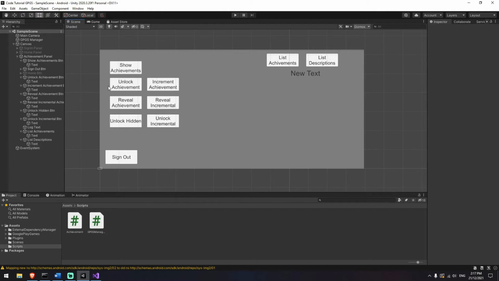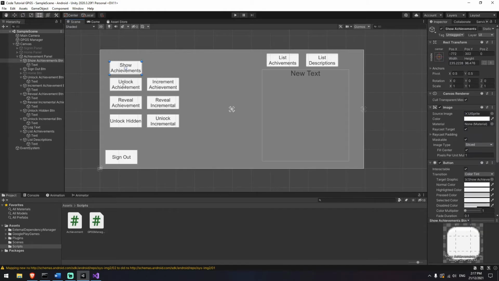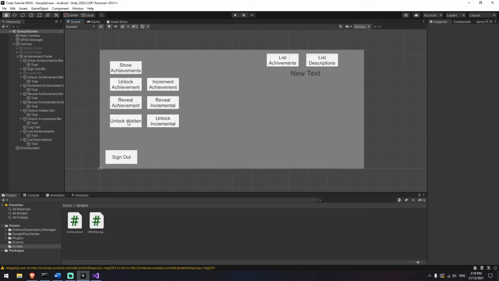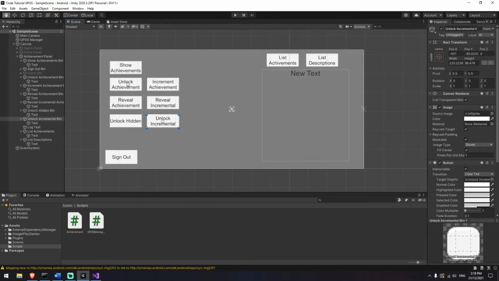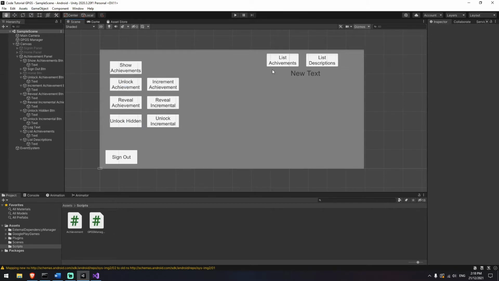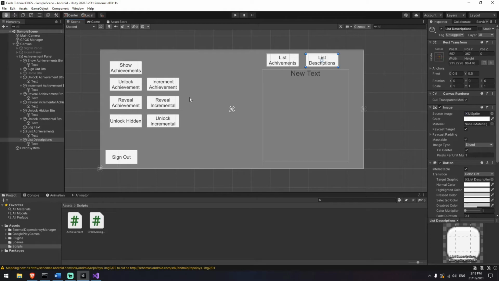So right now we've created a way to show the UI. We've created a way to unlock a normal achievement and a way to unlock an incremental achievement. Then we know how to reveal these achievements now by setting their progress to 0. The advantage of these once they're revealed is that they are the exact same as the already revealed achievements. So we're just going to call the same method that we created here on these ones down here. So the last part that we need to do is create this list achievements and description achievements.